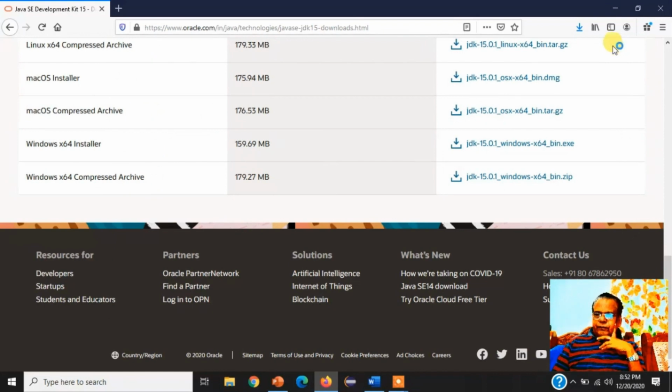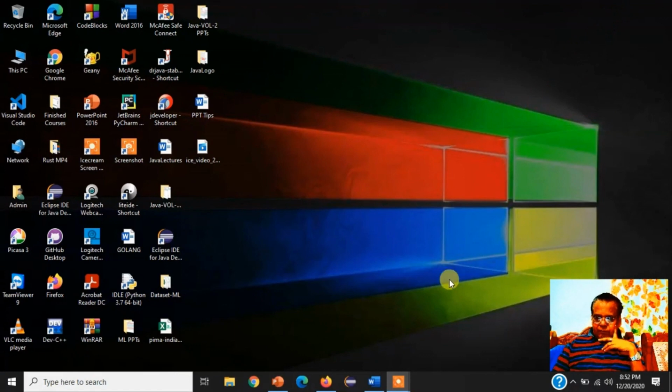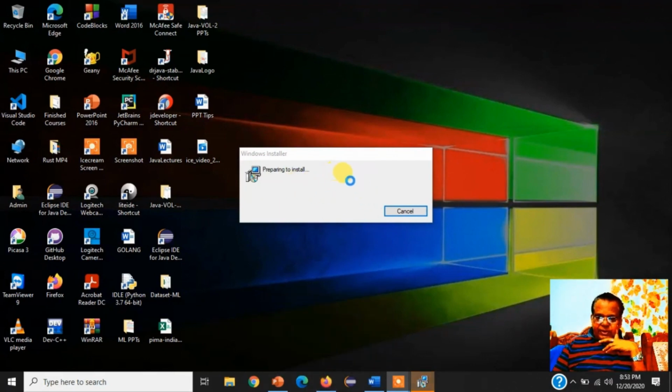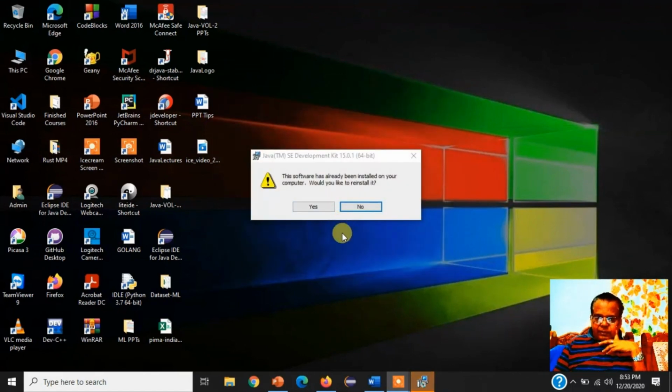Now look, I will just close it. Now, fine. See, it will come like this. Java SE Development Kit 15.0.1. Then you can click yes. It is actually preparing to install. Look, yeah. The software has already been installed on your computer. Would you like to reinstall it? No, there is no need for reinstalling on my system. So I am just clicking no.